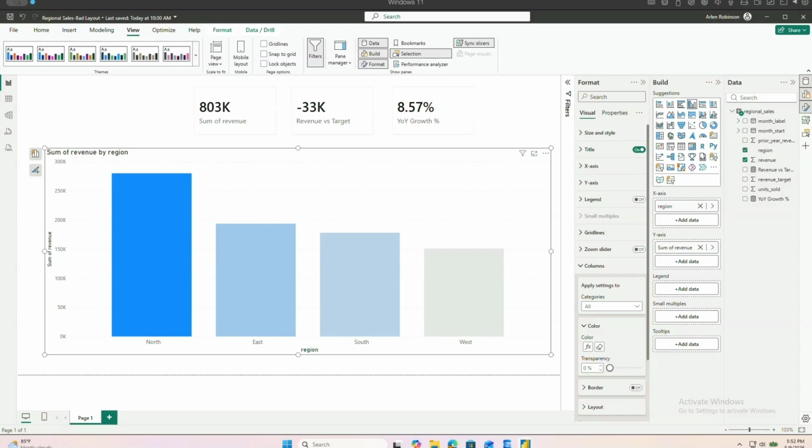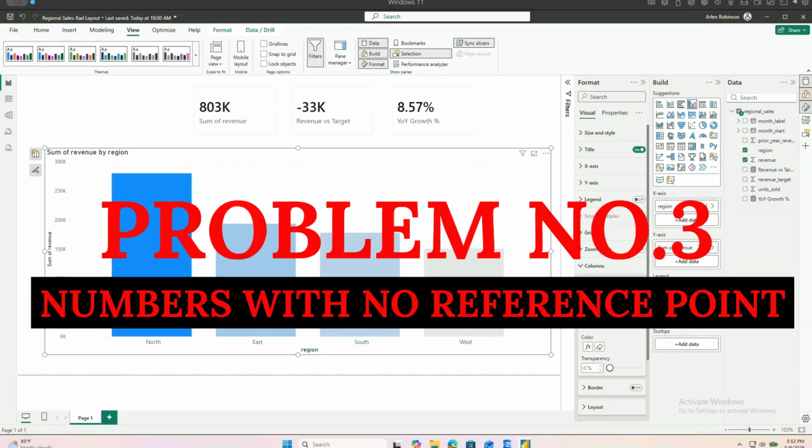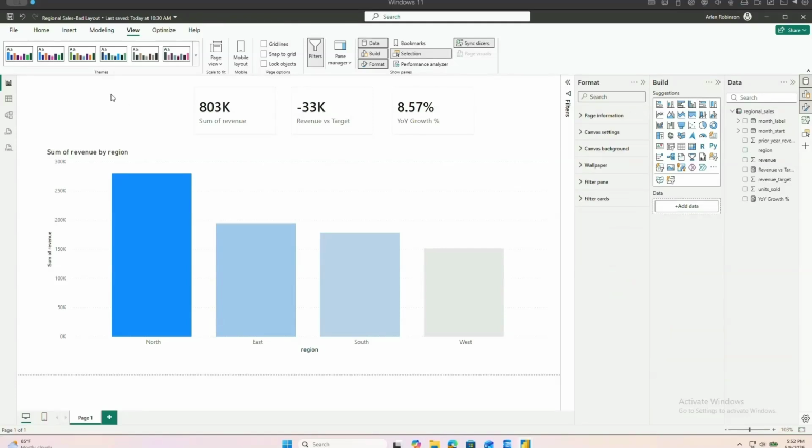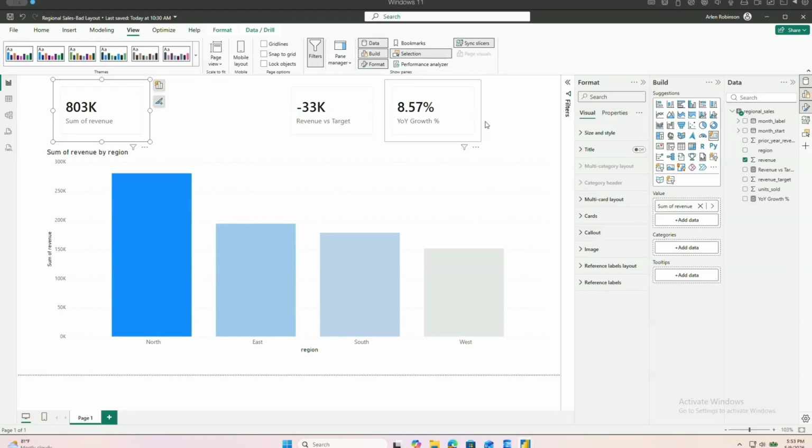Now we're going to go into problem 3, numbers with no reference point. So let's look at this total revenue card. I think we had the total revenue card before, but I went ahead and deleted it. And then we had all of these other cards here. Usually when we're doing these KPIs, when somebody looks at a number, you want to draw attention to one of the most significant ones. And this one is sum of revenue. We want to change the labeling of it because that's really what this is all about.